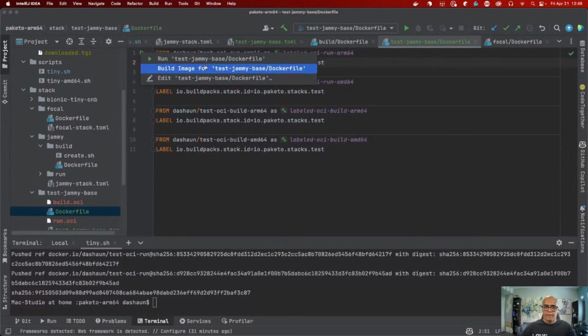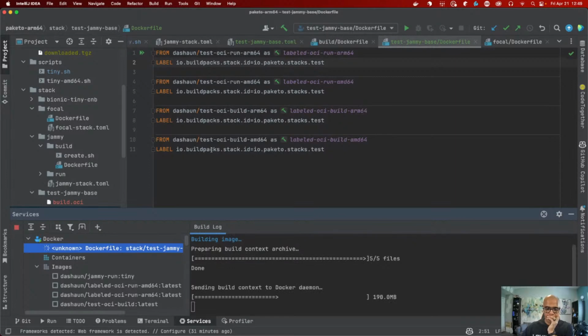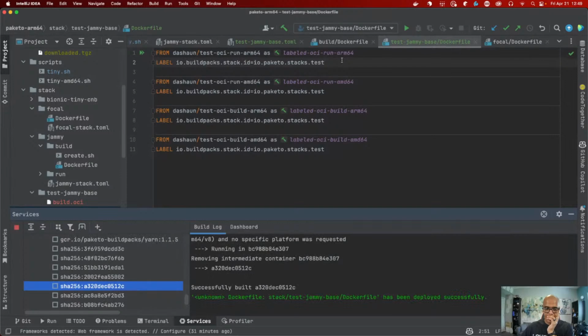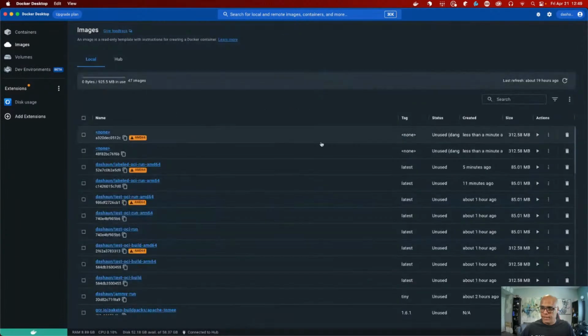So now I'm going to have two more images. I'm going to have an ARM64 and AMD64 that have labels on them. It'll already find those. So it'll be like, hey, yeah, that's cool, no problem. And then when I go over here, I've got two new versions, the AMD64 version and the ARM64 version.